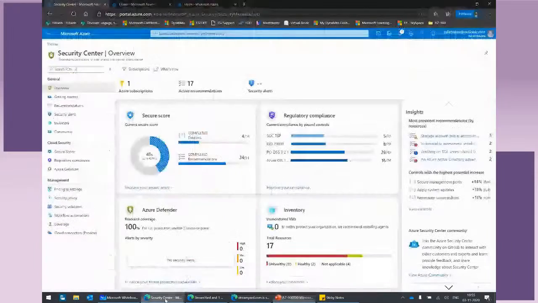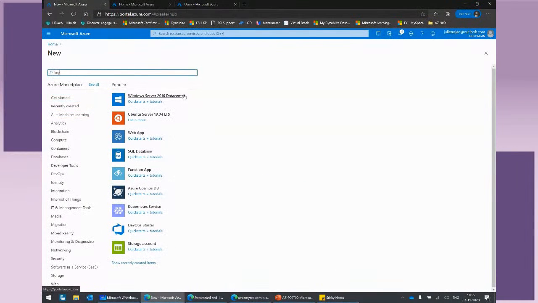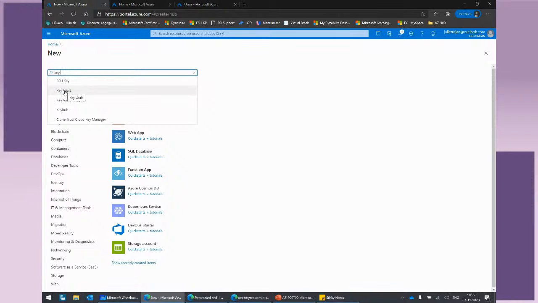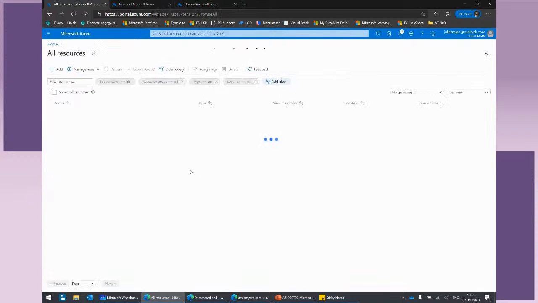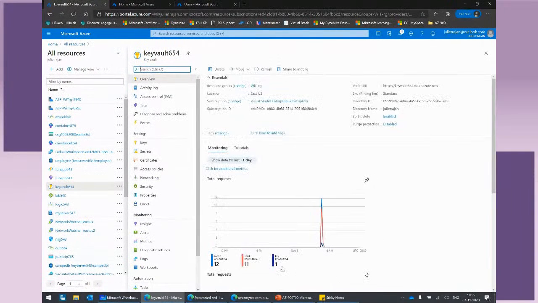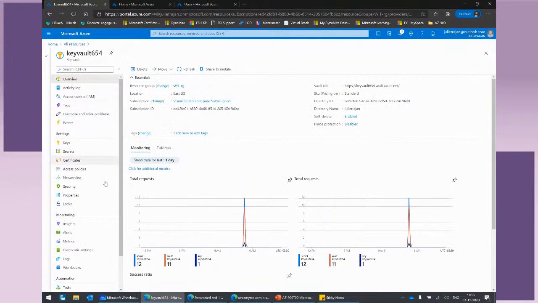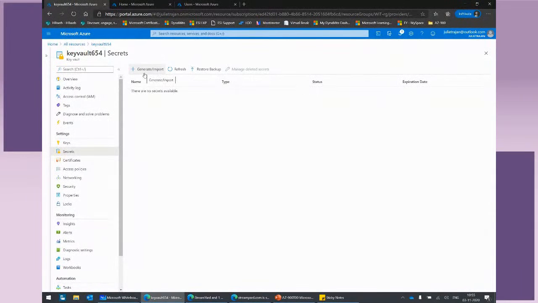So let me show you how this can be done. To create a key vault, you can just go to create a resource, type key vault, click on it and get it created. But I already have a key vault that is created, so let me open it. This is the key vault. Now you can store your keys, secrets, or certificates. Let me open secrets, and let's assume I want to store my database connection string. So I click on generate or import.